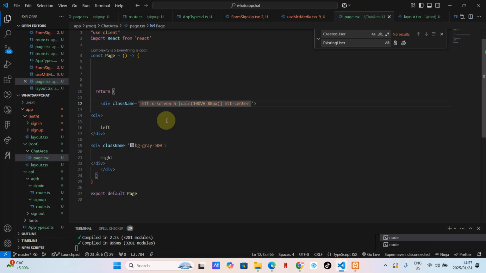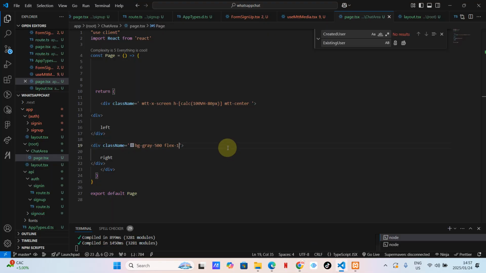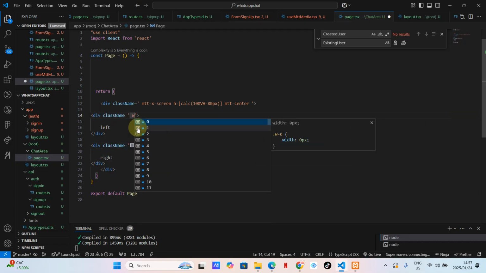Everything is centered, and the right side is on the right and the left side is on the left. I'm happy with that. Let's go to the right side. I want the right side to take a flex of 1, which means it takes the entire available space and it will push the left side to the left. At the same time, I want the left side to resist that, to say you can't push me to the corner. I want my width to be at least 100 pixels.